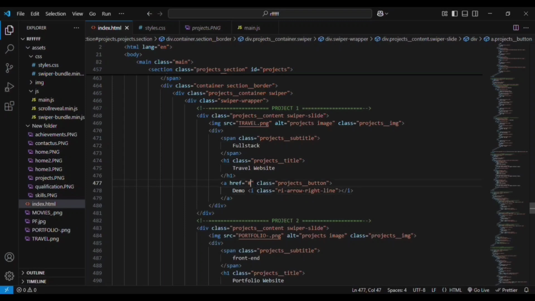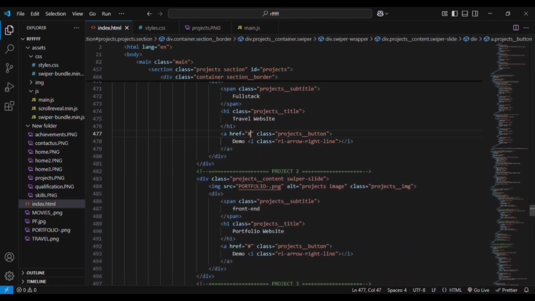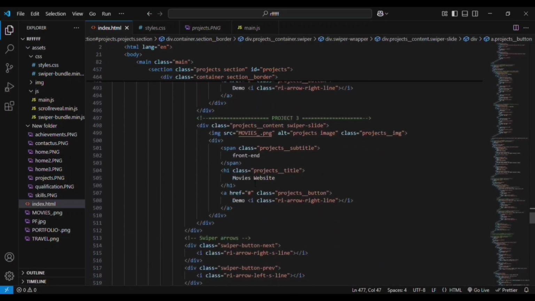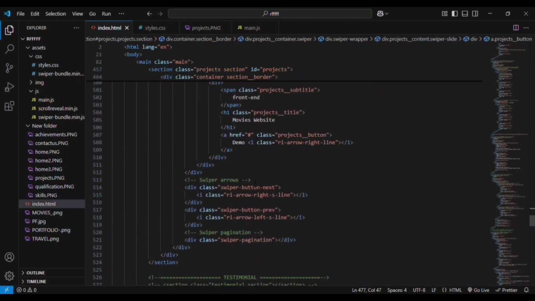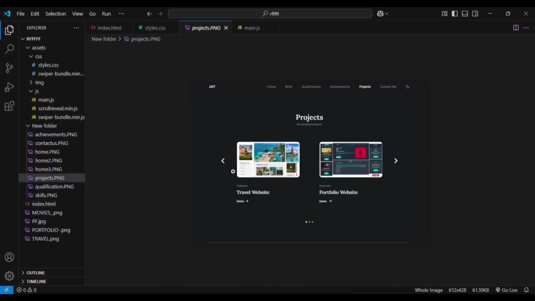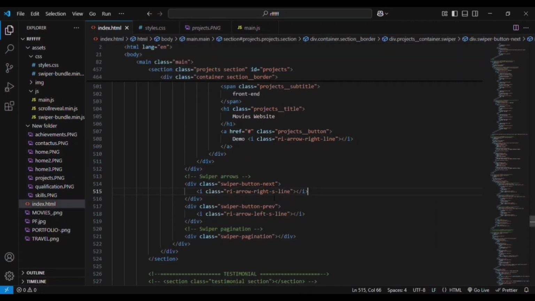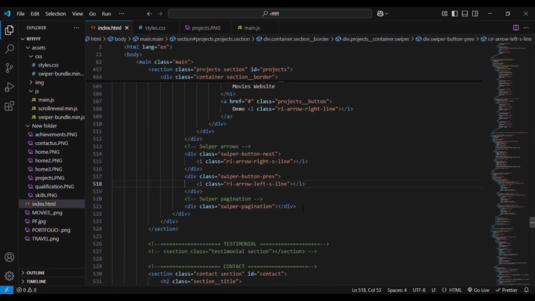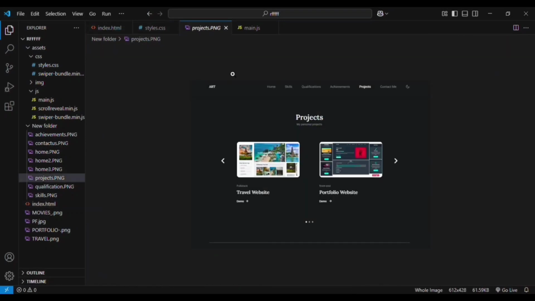So the same project one is copied again for two more times. Then we have added a div element for the side arrows. You can see these arrows here. One is for the right side, one is for the left side. So that is the reason we added arrow right and arrow left. So these two divs act as arrow elements. Swiper pagination is the div that is created for adding these three dots. You can see at the bottom. That is nothing but the swiper pagination div that we have created here.